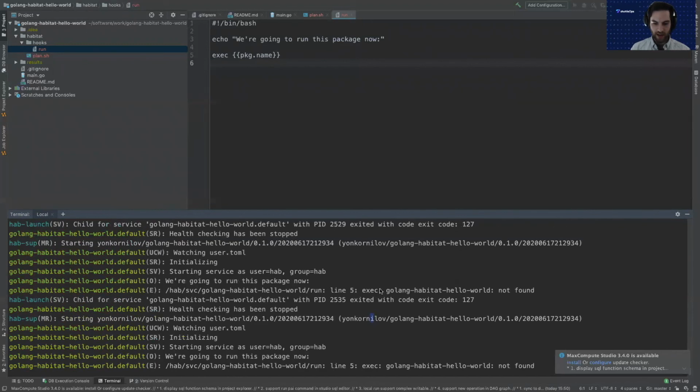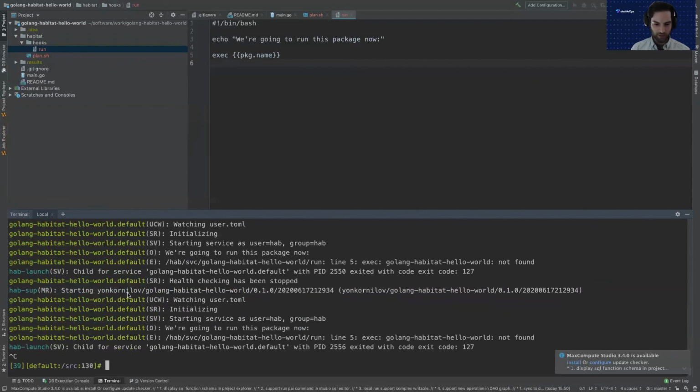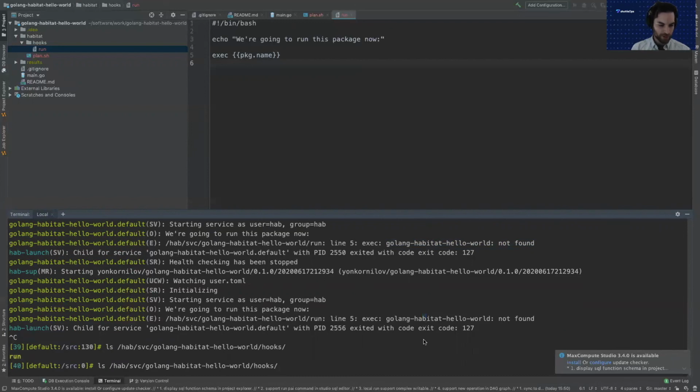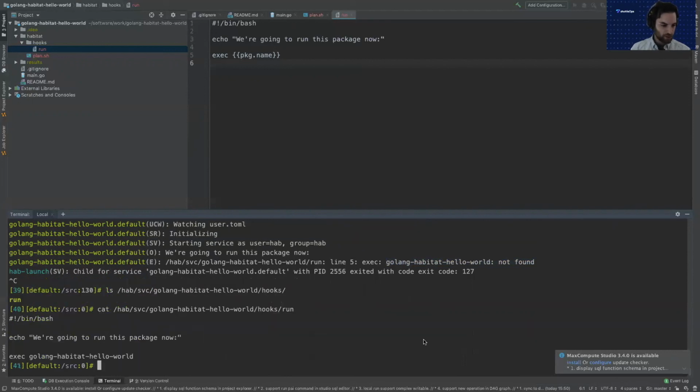So we can see here that it did actually interpolate our script correctly. So we can see golang-habitat-hello-world, but we can see that it didn't work. The binary is not found on the path. Whenever we load a service, it's going to exist in /hab/svc/ the name of the package. And we're also able to see the hooks directory in there. So we can see the run hook is there. So we can debug it if we wanted to and see, oh, okay, so we have our exact run hook like we wanted to. We have our little message here and we have the interpolated name of the binary, but the binary is not found on the path.